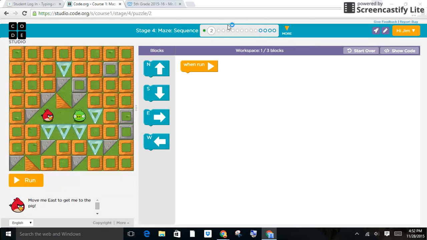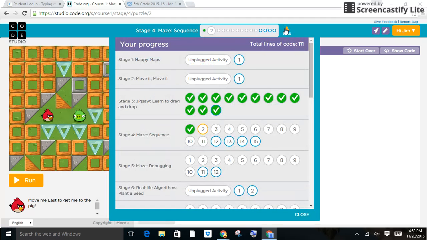When you're doing the activities, look up at the top. The white circles mean you have not done them. You have to go in order and not skip. If you click more, you will see where you are. If you notice, I have passed certain things. I have not passed certain things. We do not do the unplugged activities. You are to go in the order that you see.